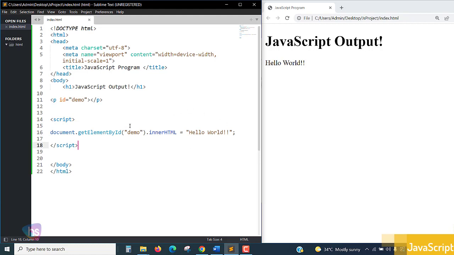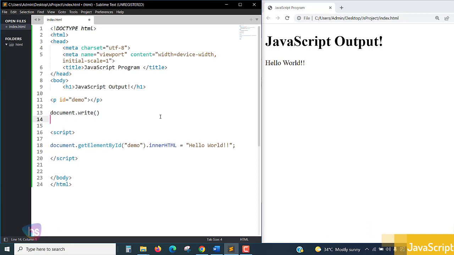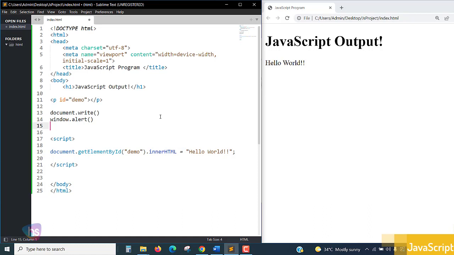The second one is document.write. This method, this function will give the output. The third one is window.alert. Writing this implementation also, we may get the output. And the last one is the console.log method.